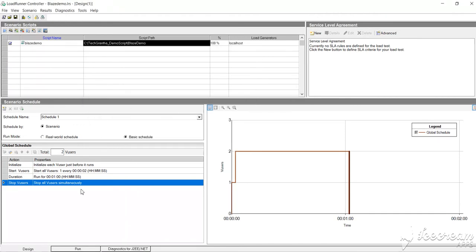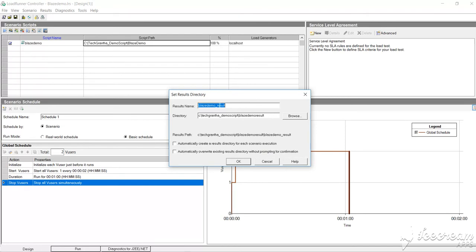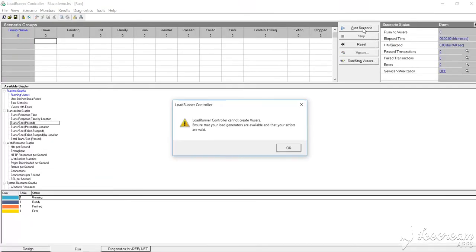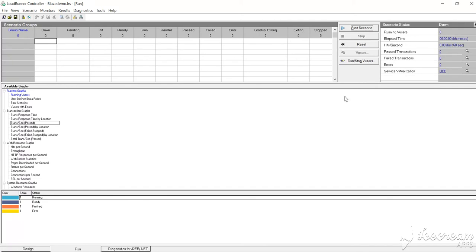We already created the scenario last time. To save the result, click on Results, then Result Settings. There you can give the result name you want and the path where you want to save your result. Then come to Run and click Start Scenario, and it will start your execution. Once we click on Start Scenario, our test execution has started.